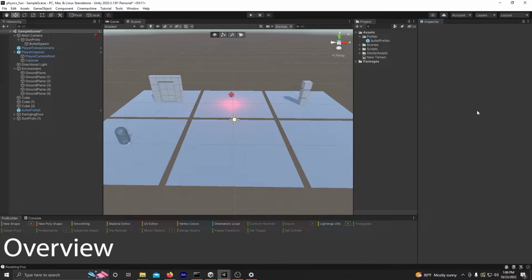In this Unity tutorial, we are going to be looking at rigid bodies. Rigid bodies are part of the physics engine of Unity, and with them we can do lots of cool things. In this tutorial, we will be looking at how to make a swinging door by adding a rigid body to an object and attaching that to a hinge component.